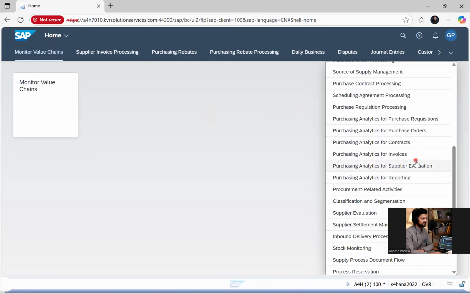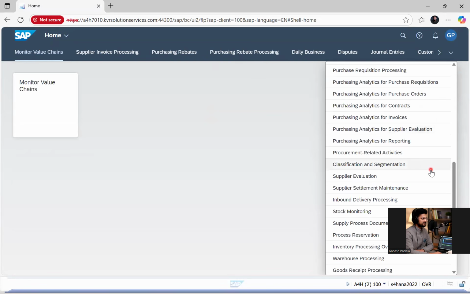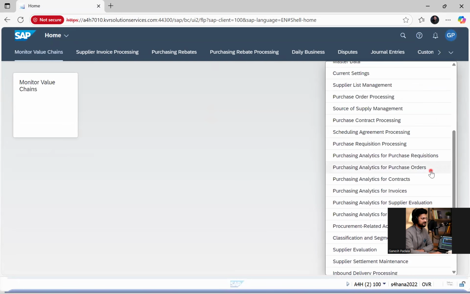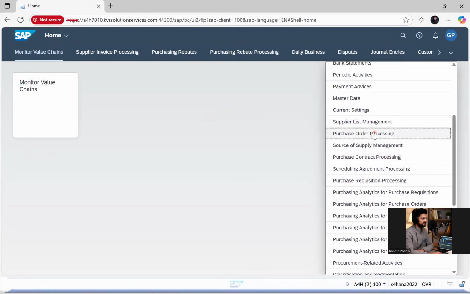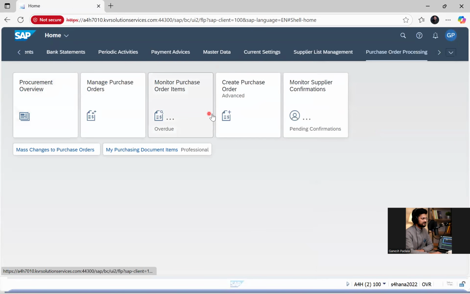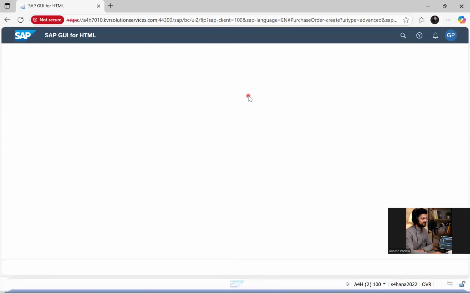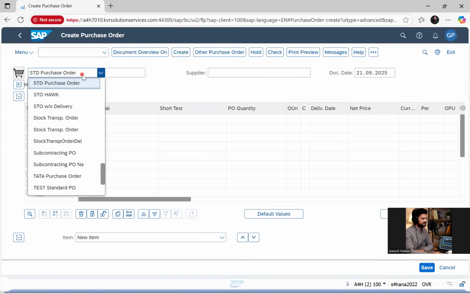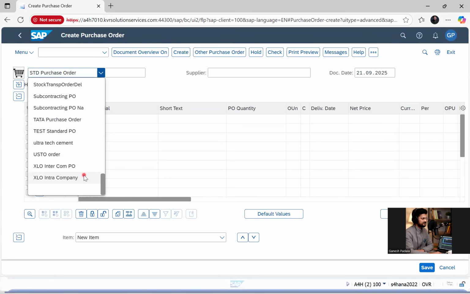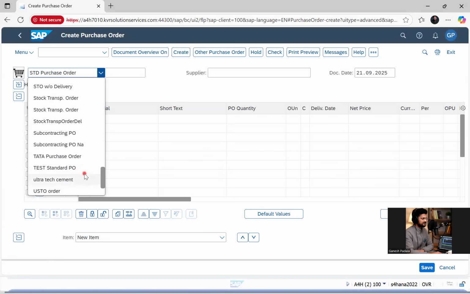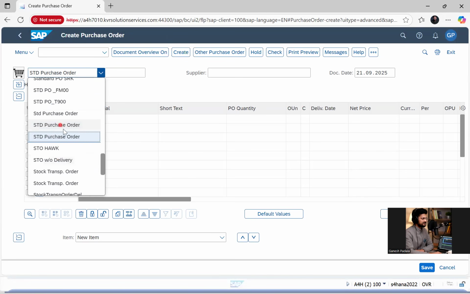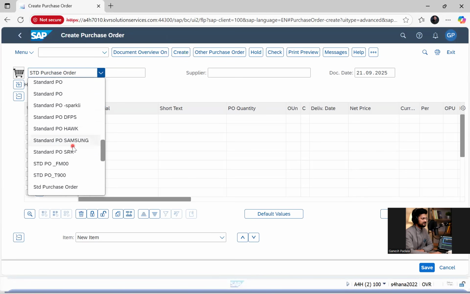We are going to create the STO first. Purchase order processing, monitor, create purchase order. This looks more or less similar to our ECC. Standard, subcontracting, and STO without delivery. And we have stock transport order.